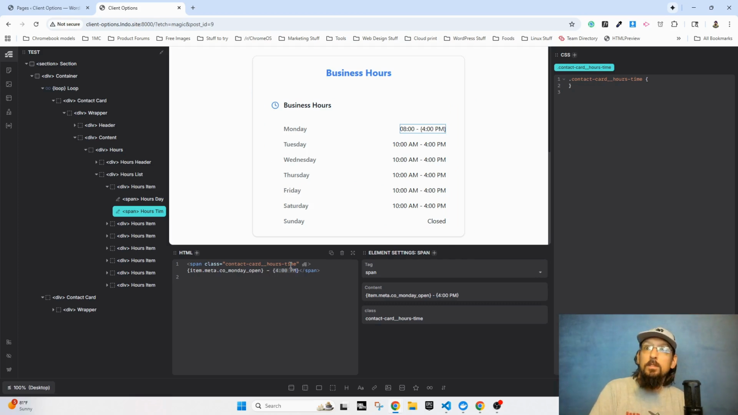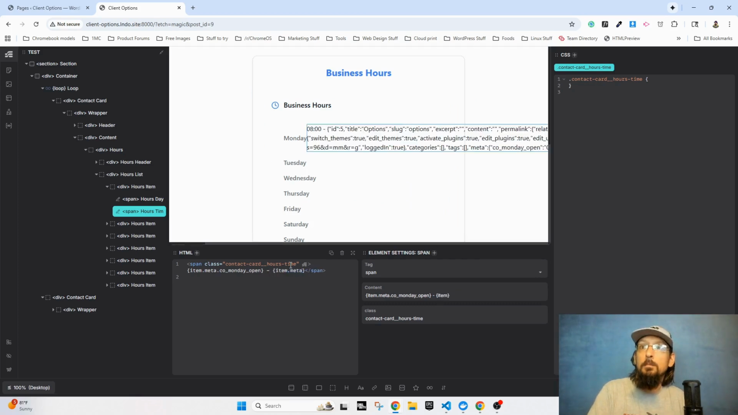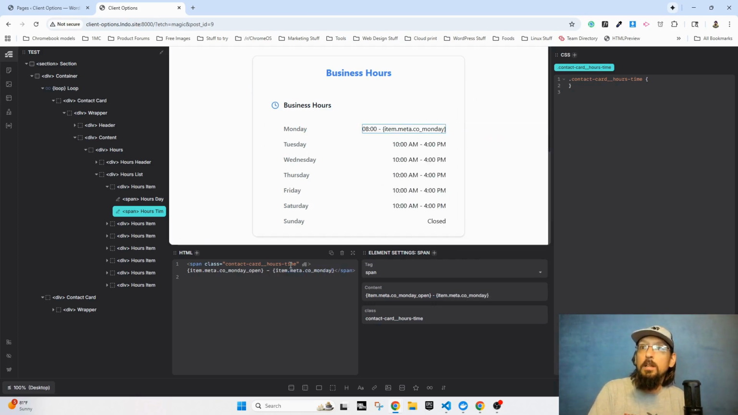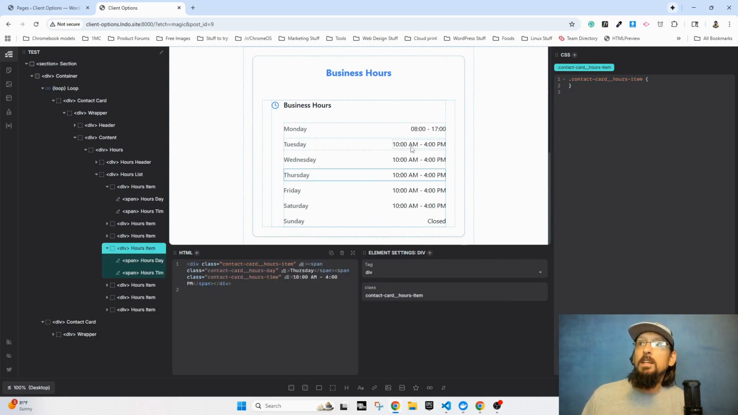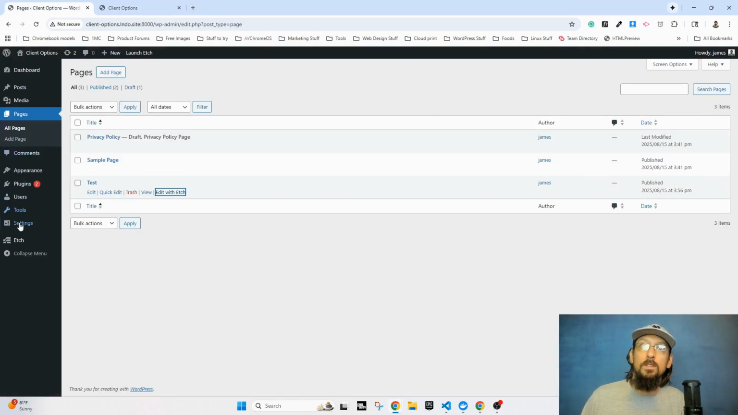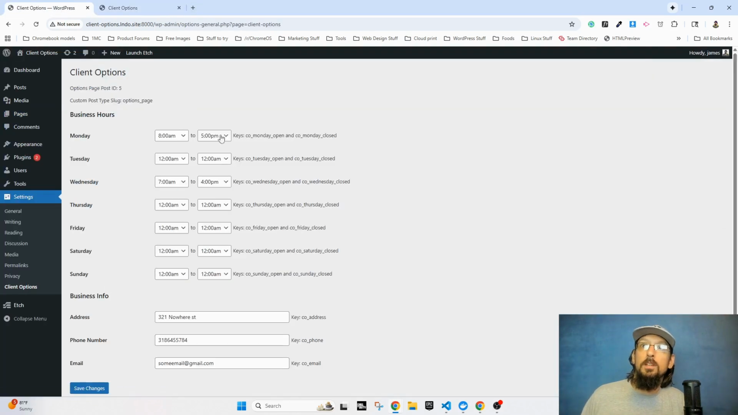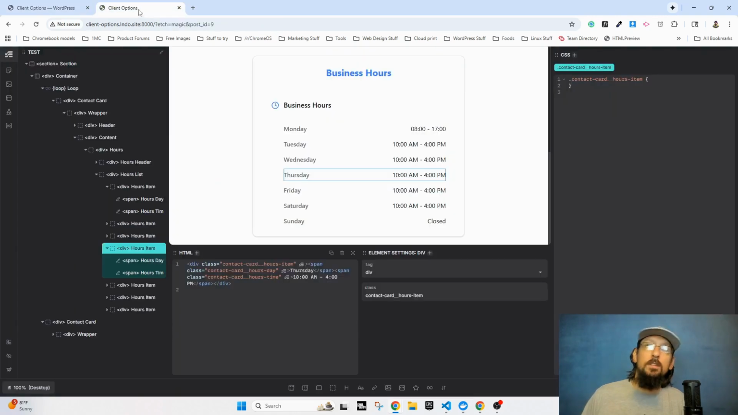And for here, we're going to say the same thing, item.meta.co underscore Monday underscore closed. And so I need to modify the plugin a little bit. It's displaying military time for some reason, even though in the settings page it wasn't. If you remember, it's showing regular time here. So I'll fix that. I'll also make sure that it adds the AM to PM, I think.